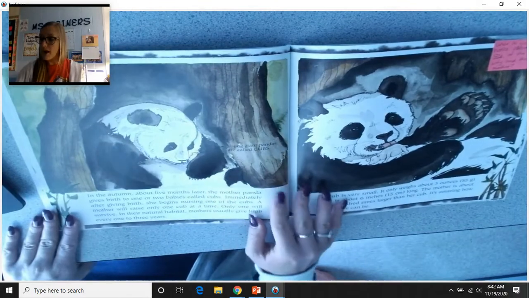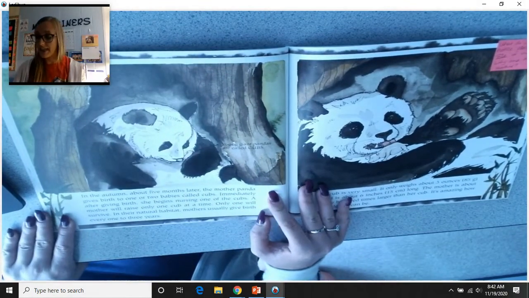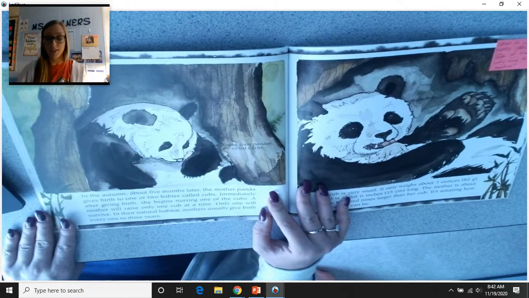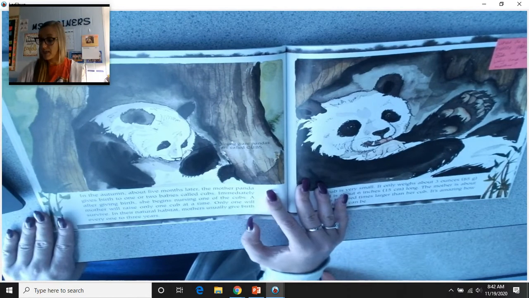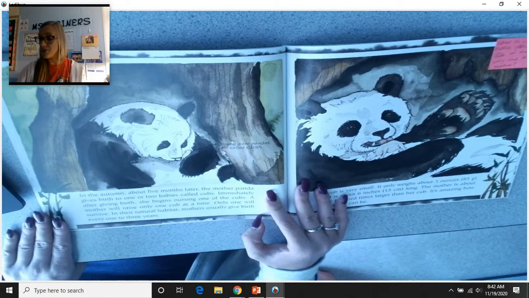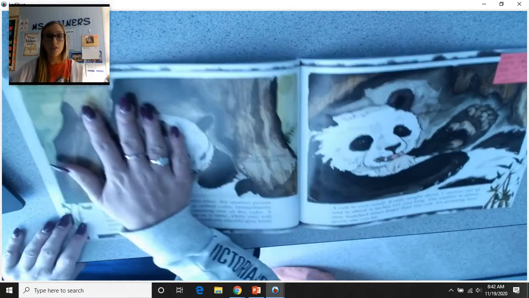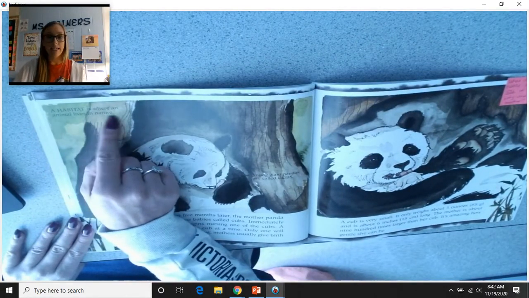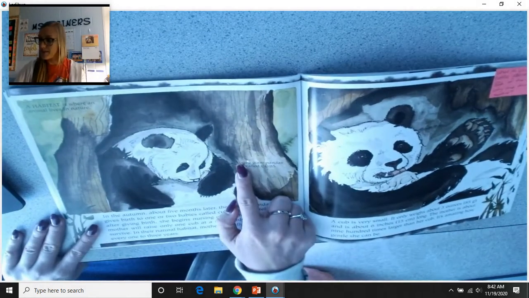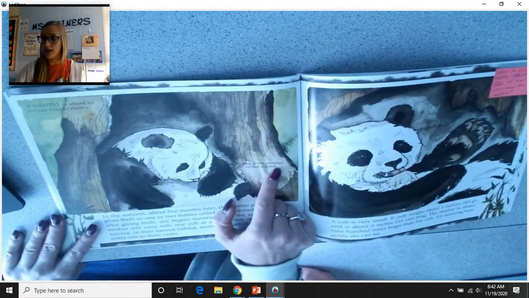In the autumn, about 5 months later, the mother panda gives birth to 1 or 2 babies called cubs. Immediately after giving birth, she begins nursing one of the cubs. A mother will raise only 1 cub at a time. Only 1 will survive. In their natural habitat, mothers usually give birth every 1 to 3 years. If we look up here, it says a habitat is where an animal lives in nature. Down here we have young giant pandas are called cubs.